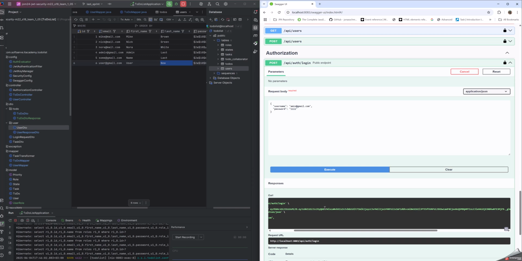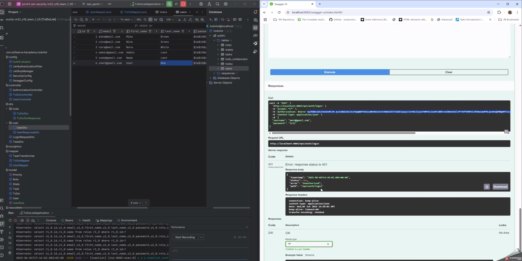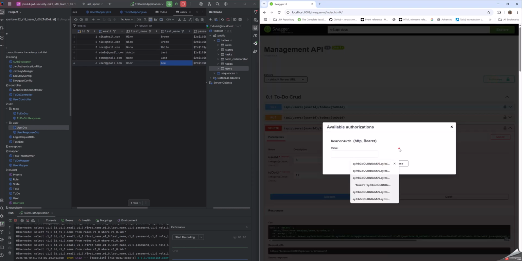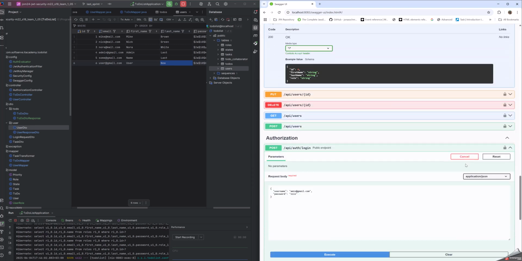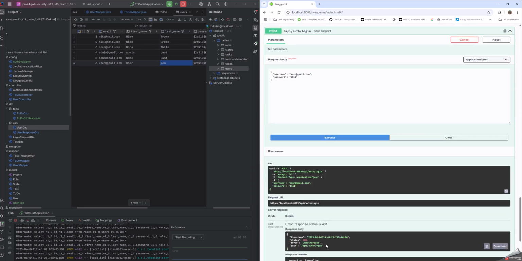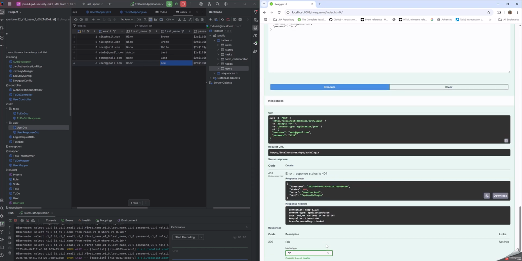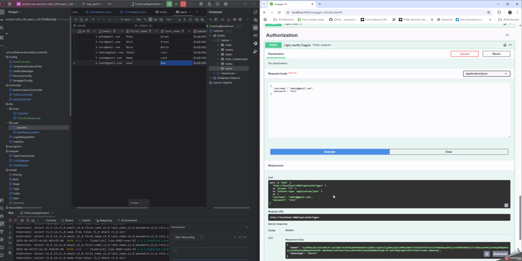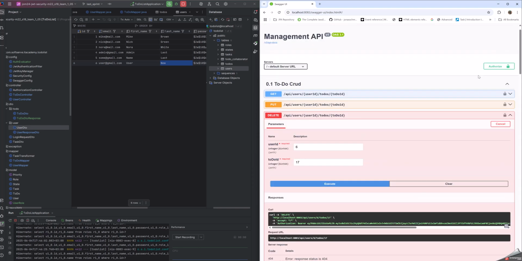And now let's log in as admin and get its authorization token. So it's not the one I need. Let's log out for now and try once more. Unauthorized. Why? Because we are admin, not admin. Okay, so now we have our token for admin.